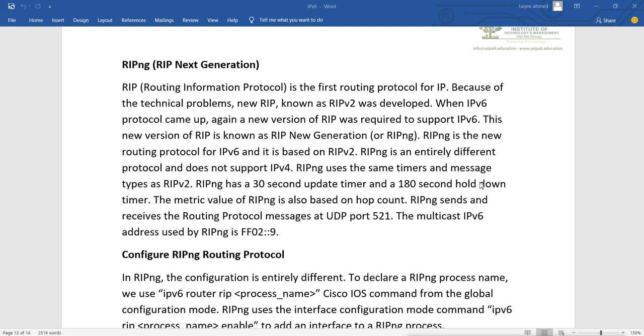RIPng is the new routing protocol for IPv6, and it is based on RIP version 2. RIPng is an entirely different protocol and does not support IPv4. RIPng uses the same timers and message types as RIP version 2. RIPng has a 30-second update timer and a 180-second hold-down timer. The metric value of RIPng is also based on hop count, and RIPng sends and receives routing protocol messages at UDP port 521.